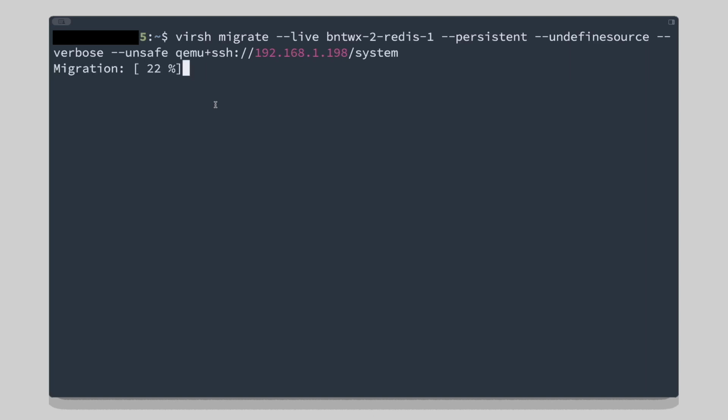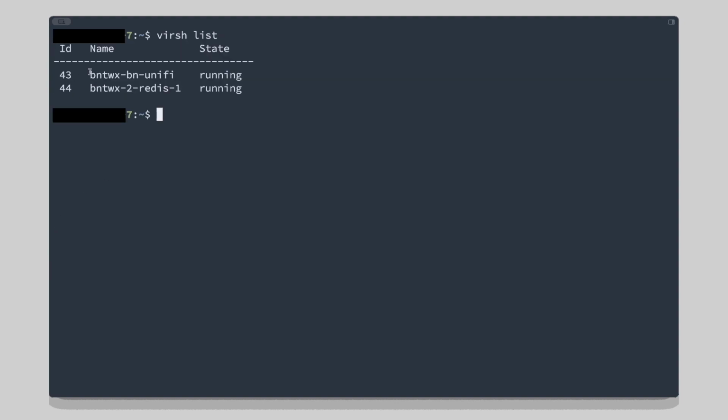So we're going to hit enter, and as you can see, migration is at 100% right there, done. Now if we log into the other one, which is going to be server number 7, as you will see in a second, we have an Ubuntu VM, but we also have the Redis VM that we just migrated over. That is very cool. So it live migrated it.